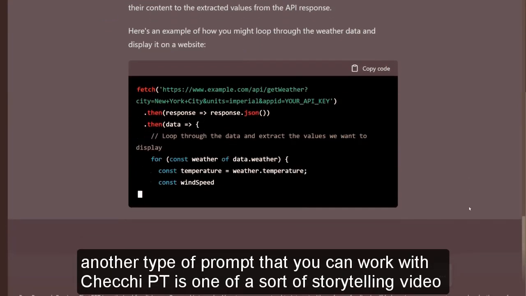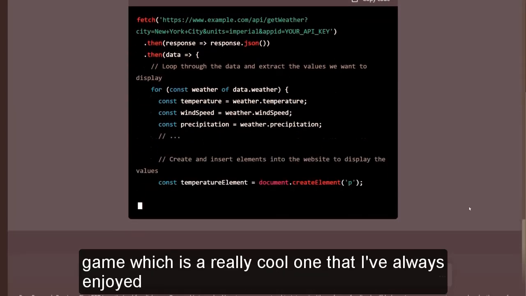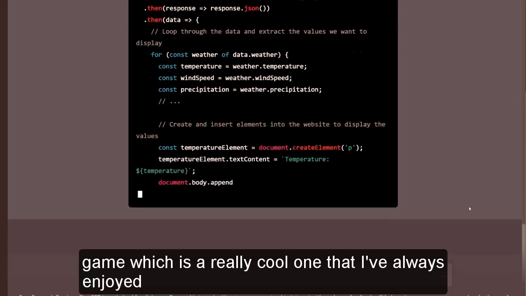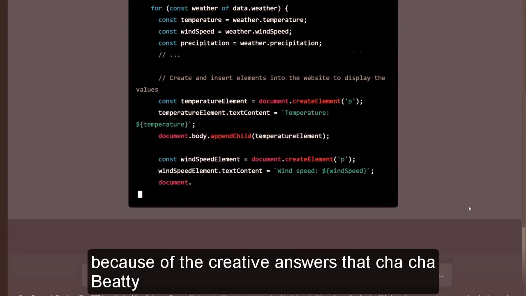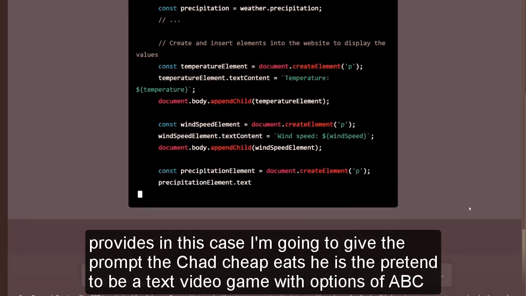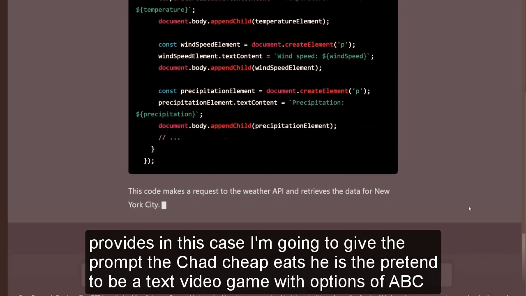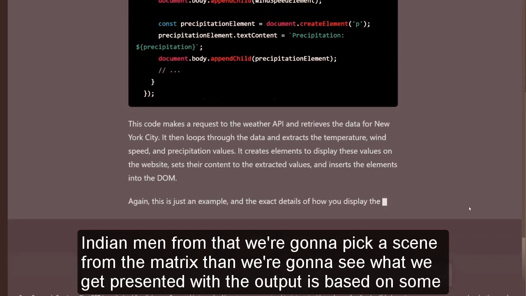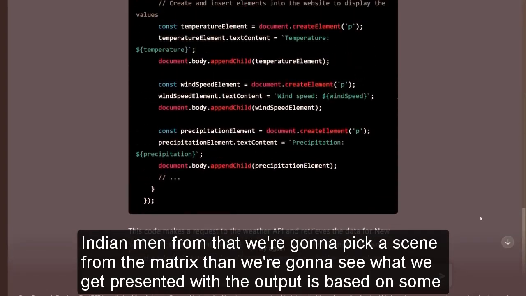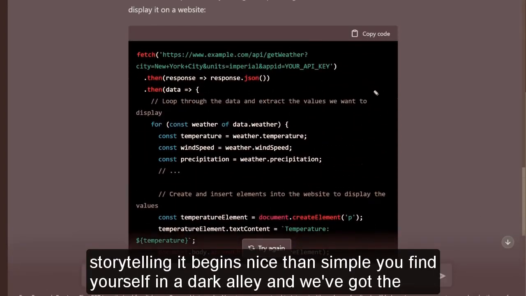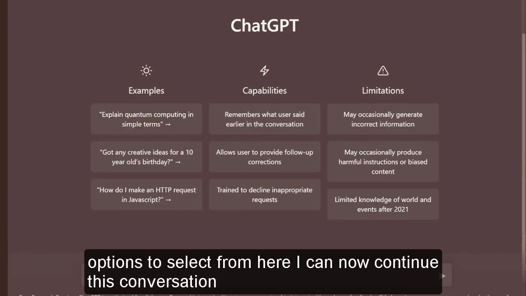Another type of prompt that you can work with ChatGPT is a sort of storytelling video game, which is a really cool one that I've always enjoyed because of the creative answers that ChatGPT provides. In this case, I'm going to give the prompt that ChatGPT is going to pretend to be a text video game with options of A, B, C, and D, and then from that we're going to pick a scene from the Matrix and we're going to see what we get presented with. The output is based on some storytelling. It begins nice and simple. You find yourself in a dark alley and we've got the options to select from here.